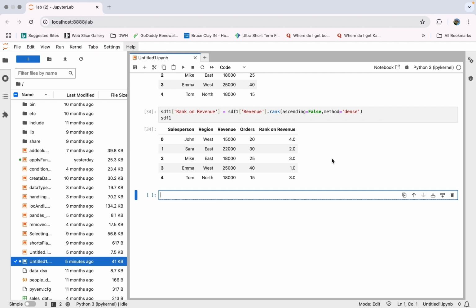And with this, we have come to the end of this video. In this video, we covered how to sort a Pandas data frame using the sort_values function, ranking data using the rank function, and assigning ranks to two or more records having the same values.